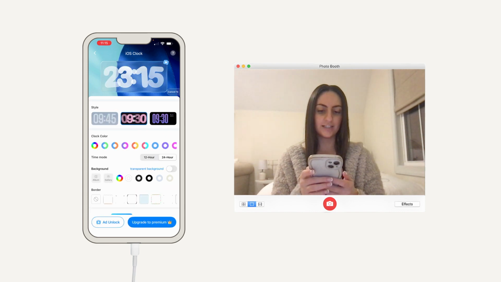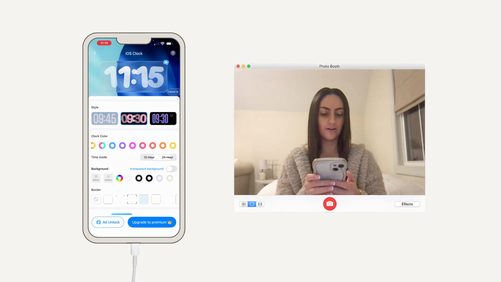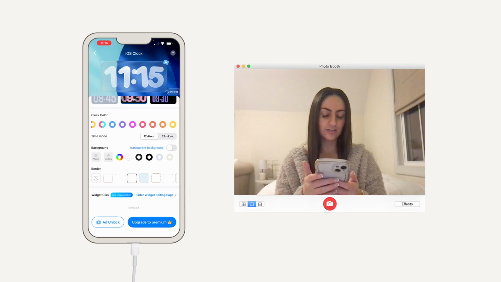I kind of like the rounded numbers. And then we can pick the color, but I'm not gonna do that because I want it to be transparent. And then I'm gonna do 12-hour and then ignore the background. And that's really all of the customizations that I'm gonna do for this widget. And then I'm just gonna watch my ad and have it save it to my widgets.